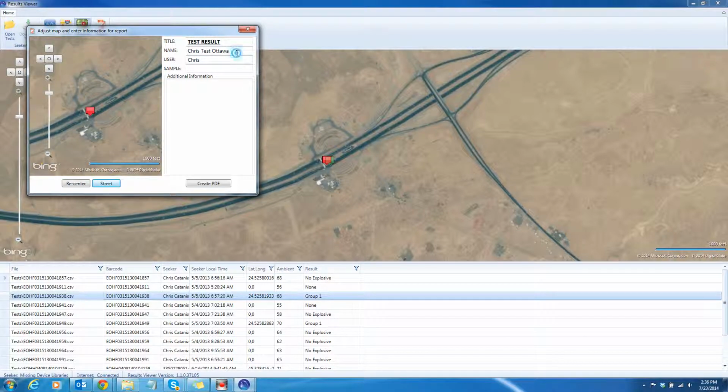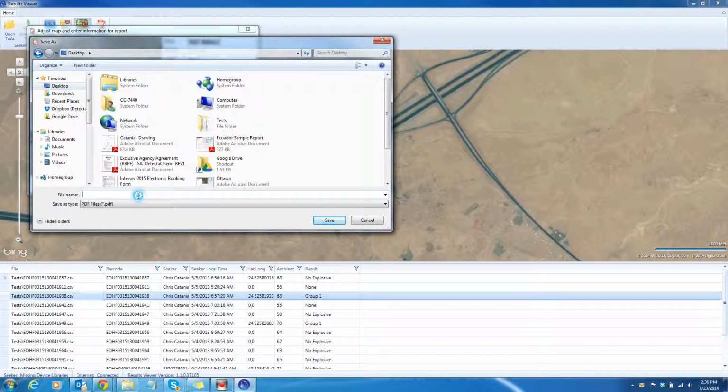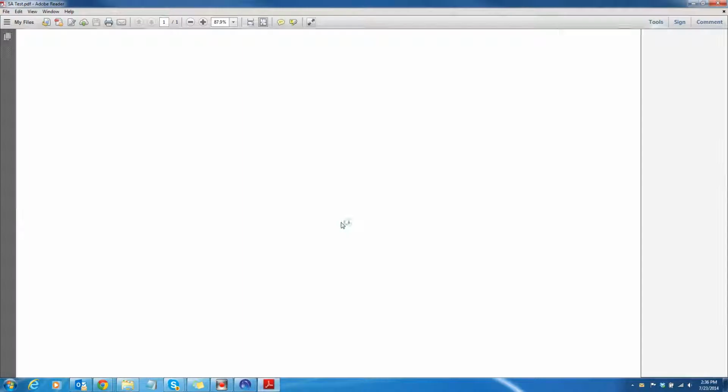What I'll do is change the name to SA for Saudi Arabia, test, user Chris, sample TNT, and then here you can put police checkpoint, for example. Then simply click create PDF. It's going to ask you for a file location. I'll just put it on the desktop and label it Saudi Arabia test and save.